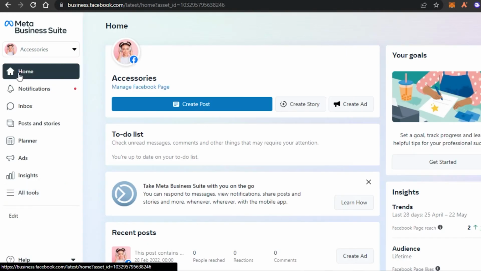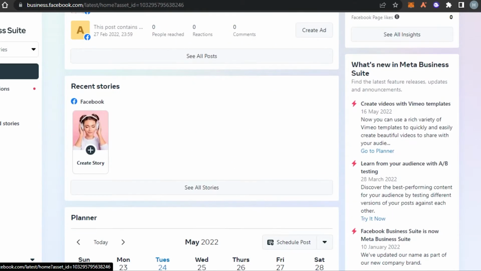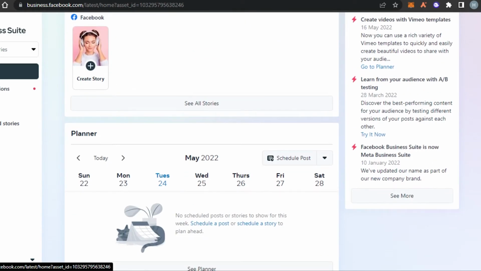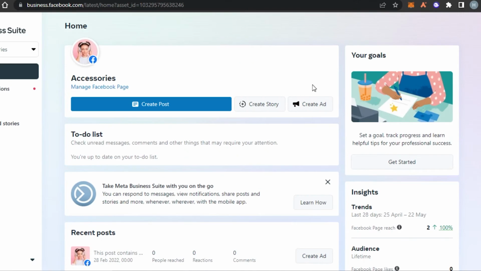So the first thing is your home that you see. This is the home for this page right here. In here, I can check out an overview of what's happening, and I can create a post very easily from here. You can see that if I click on the create post option, it will allow me to create a story or create an ad as well.